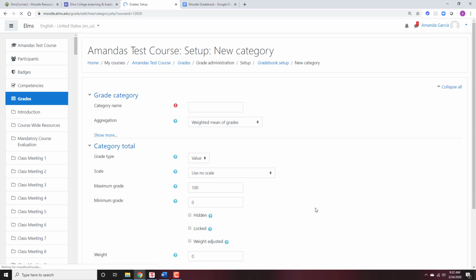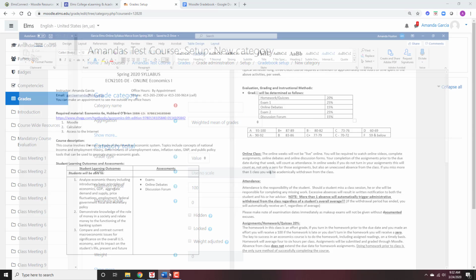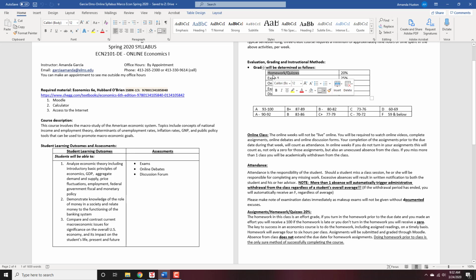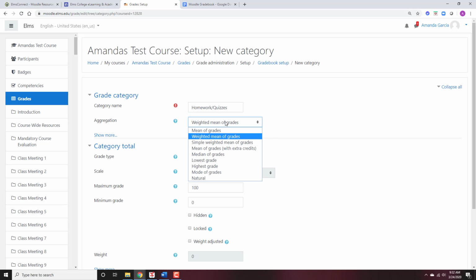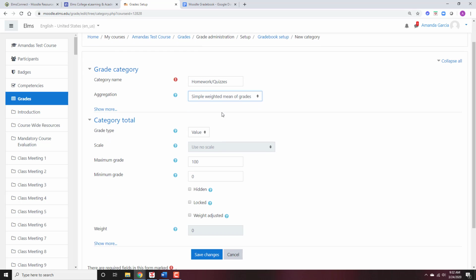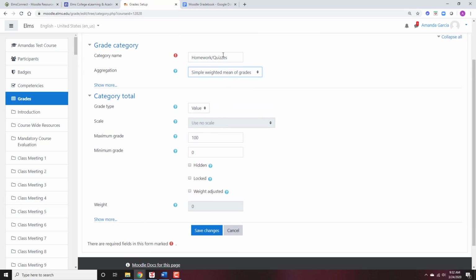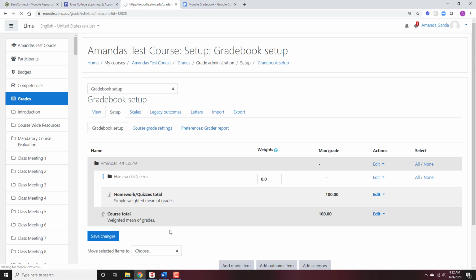So I'm going to hit add a category, and I'm going to go back to my syllabus, and you can copy paste or you can name it however you want. I'm just going to copy paste. So I am going to say homework quizzes. Now if I want the homework and the quizzes to have different weights, I would have weighted means. If I just want everything inside this category to be spread with simple weights, so everything has the same value, I would choose simple weight mean of grades. And then that's all I'm going to do. I'm going to name the category, change to simple weight mean of grades, and hit save changes.